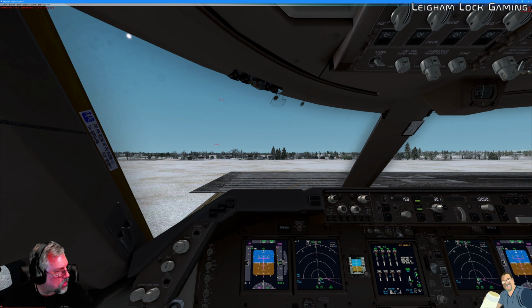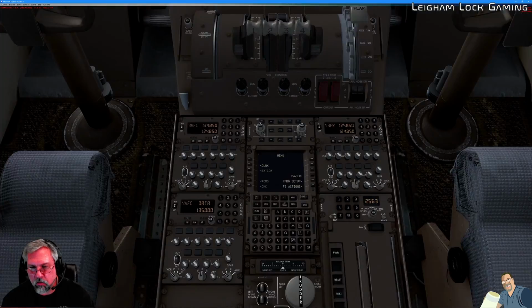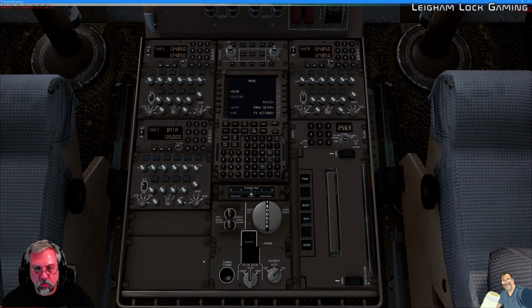Weather radar, terrain is all good. We have takeoff clearance. Heading's going to agree with runway. It will. We are about set. One last thing we're going to do is just notify the cabin crew that we are cleared for takeoff.